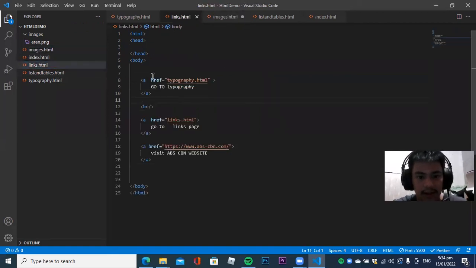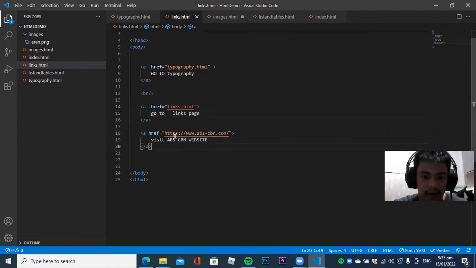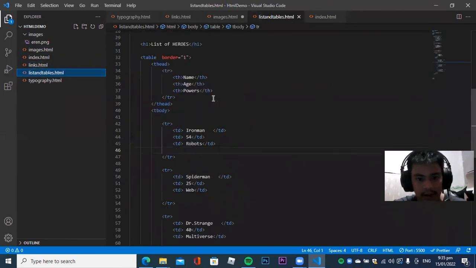So, next is the links. So, si link naman, for you to create a link, meron kang a tag. So, may attribute tayo na href. Ginagamit siya doon sa pupuntahan or destination ng URL mo. So, in this case, pupunta siya dito kay typography. Dito pupunta siya kay link page. And dito pupunta siya sa external website na ABS-CBN website. So, yun lang yun.